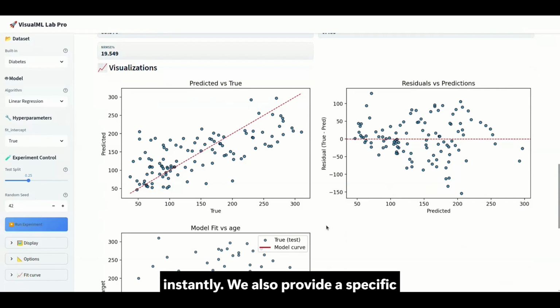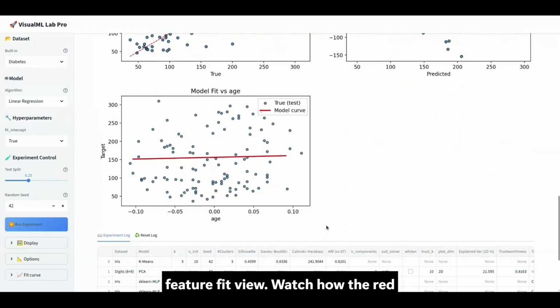We also provide a specific feature fit view. Watch how the red regression curve attempts to capture the trend within the noise. This is visual intuition at work.